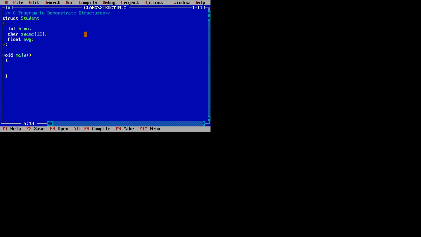Struct introduction. Here we are defining a structure, but how do we make use of it? If you want to use any structure or union defined outside, you need to create a variable for that. Here, struct again. What is the structure name you are taking? Student. I'm taking a variable name like this.